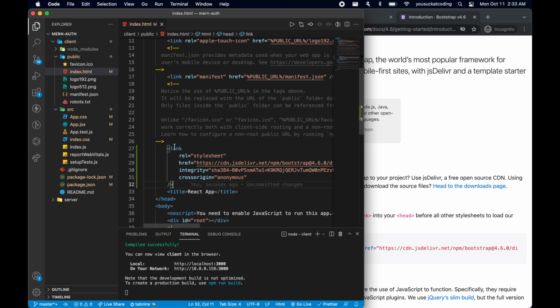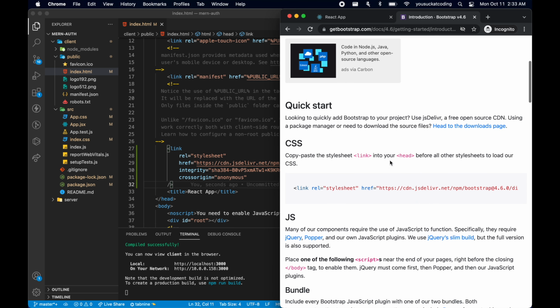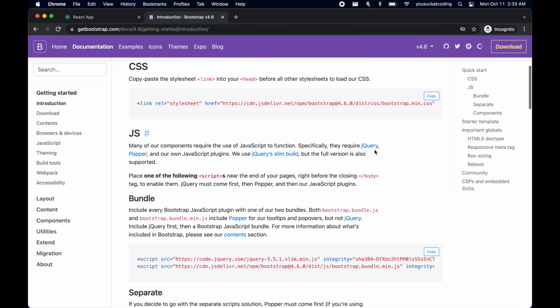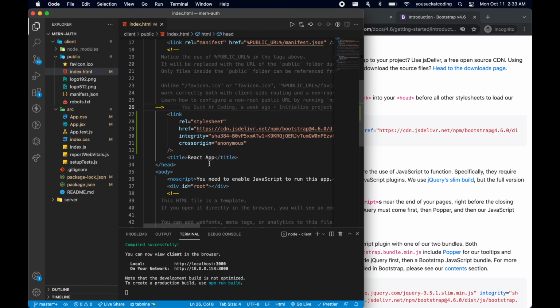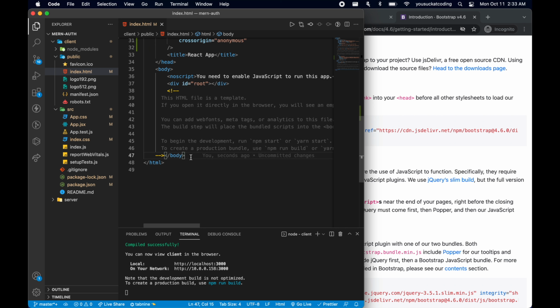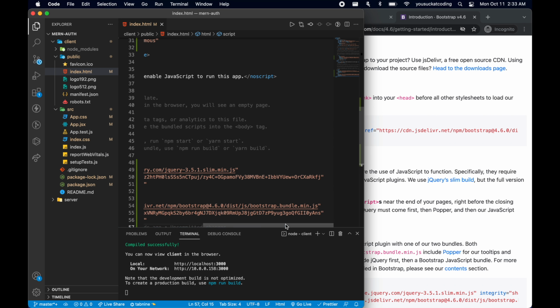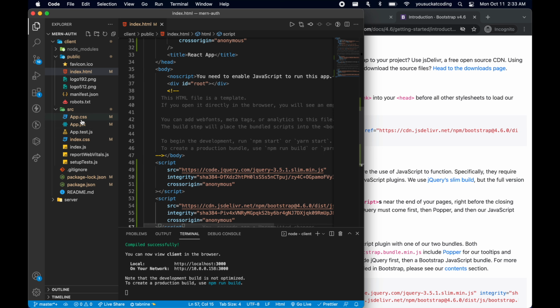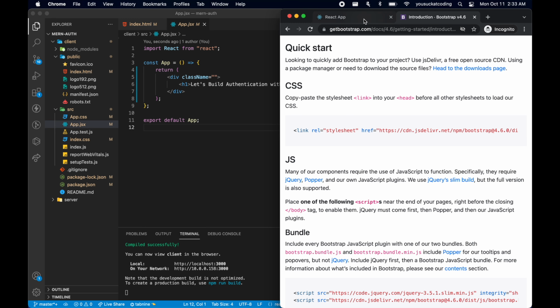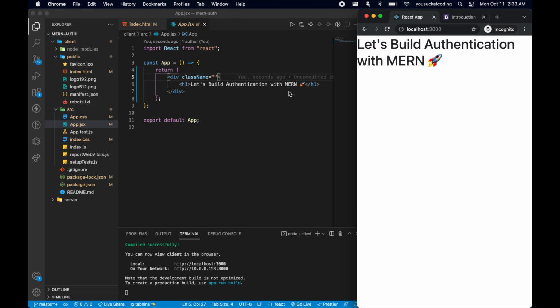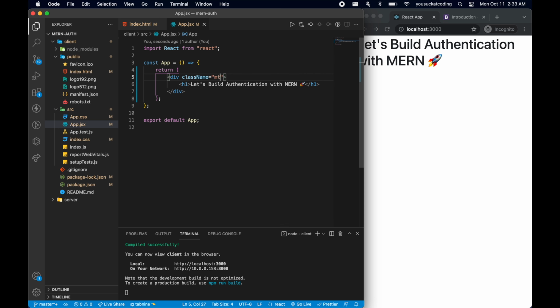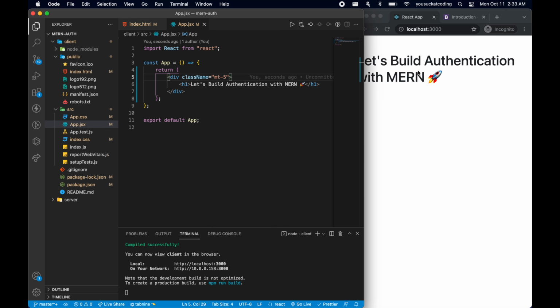and that installs Bootstrap CSS. For the JavaScript part, we'll be copying this entire bundle, and now that can be pasted right below the body closing tag. So this successfully installs Bootstrap to a project. So now if I go inside of app.jsx, and let's say I add a class, it's called m-5. Perfect. So we have Bootstrap already.